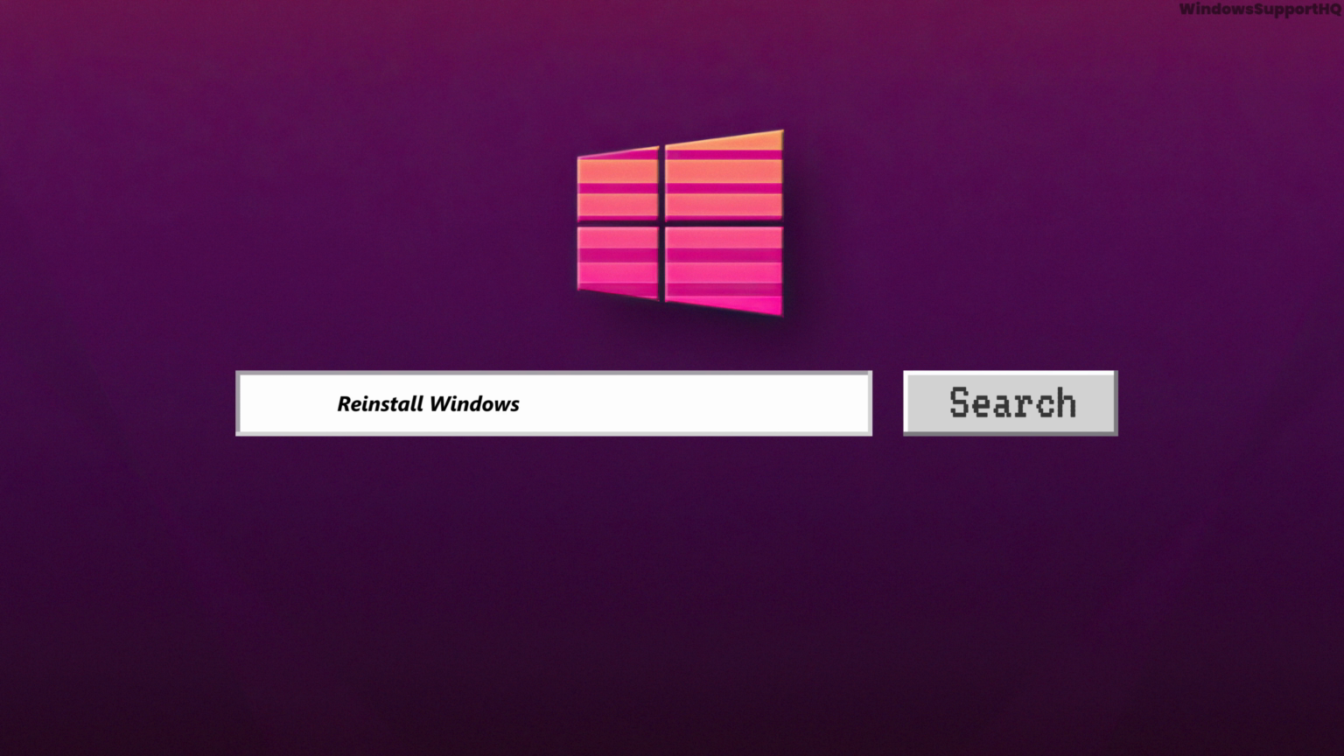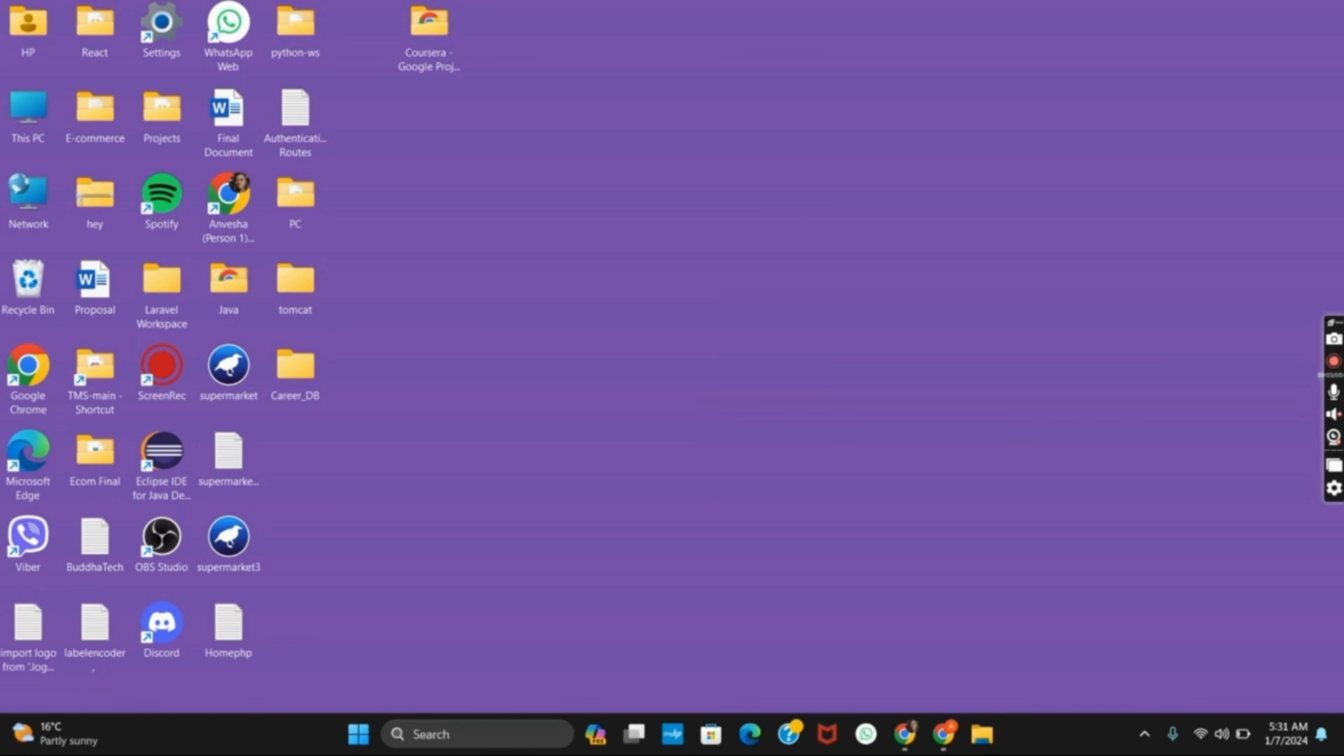How to reinstall Windows 11 without losing its data. Hello everyone, and let's get started. So if you want to reinstall your Windows but do not want to lose any of the data, here is a quick fix to do it.